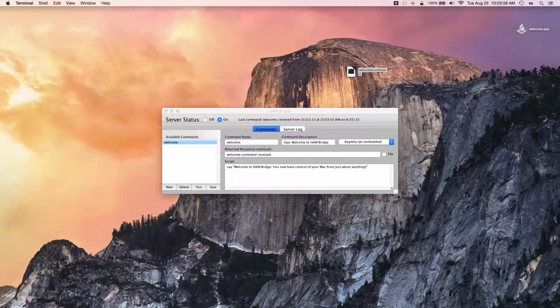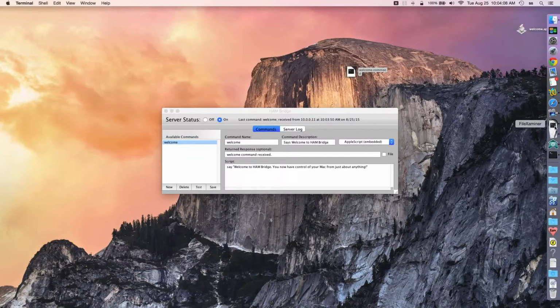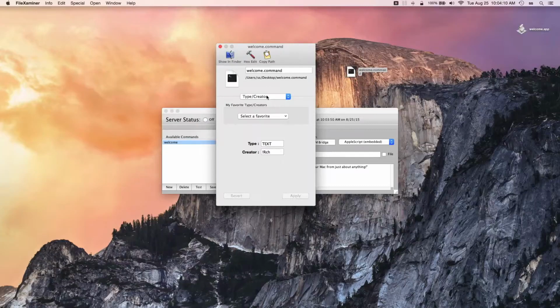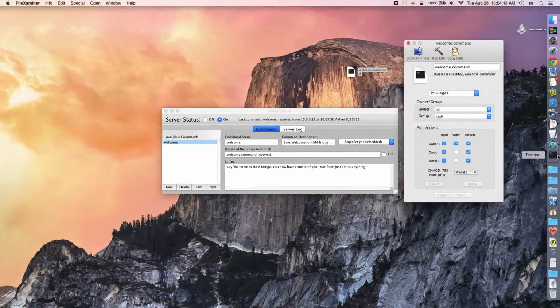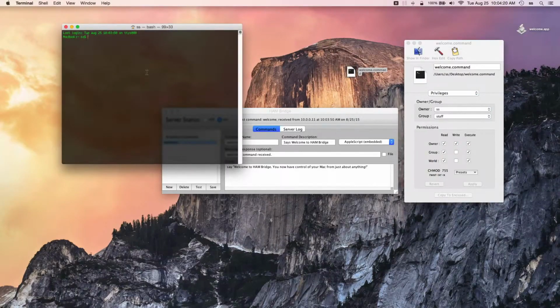In some cases, you'll need to give this permissions with read and execute. I use a little utility called File Examiner, which allows me to set privileges, but you can also use the terminal to do that with a simple chmod 755 command. And you can drag the file in and hit return, and it will make those changes for you.